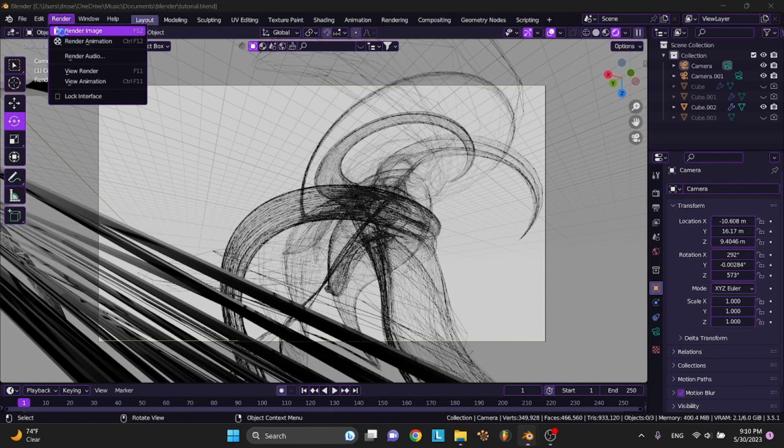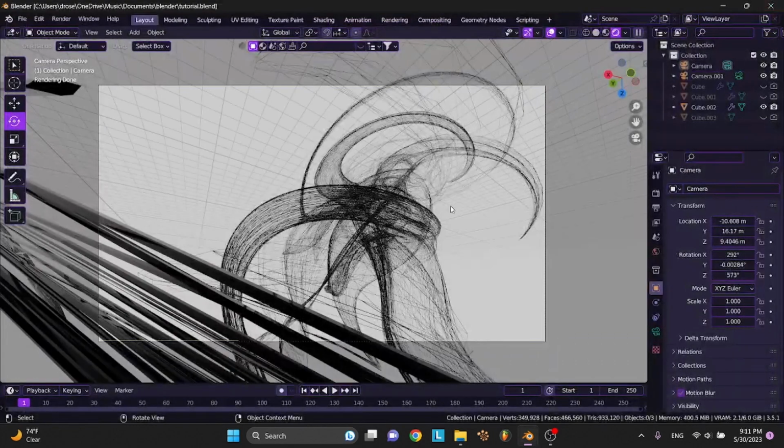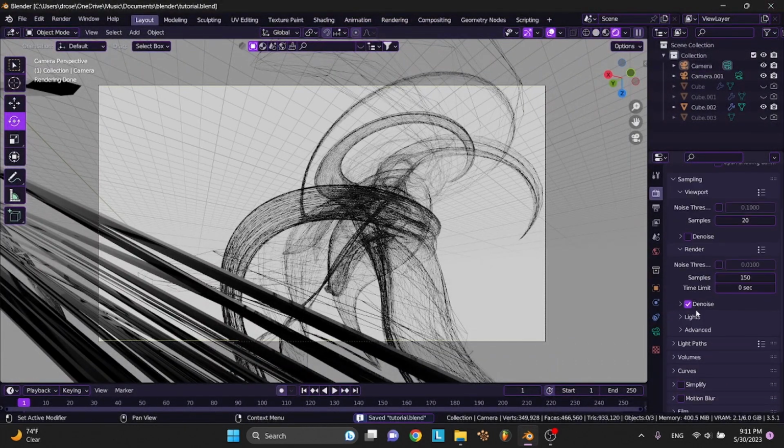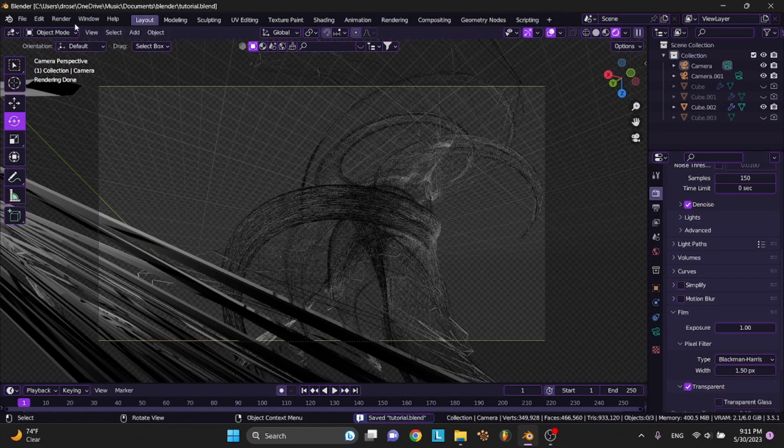I am thinking, what if I invert it though? It's good to always think about what the final product will look like while you're making it. Whoops, I made a mistake. I forgot to make the background transparent. You just go here, film, transparent. There we go.